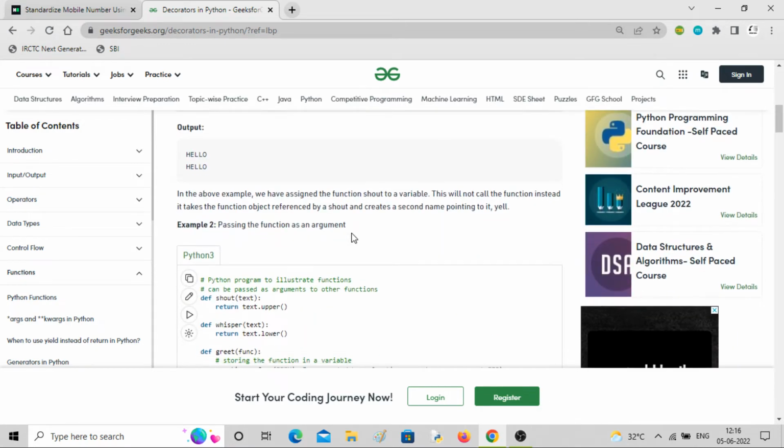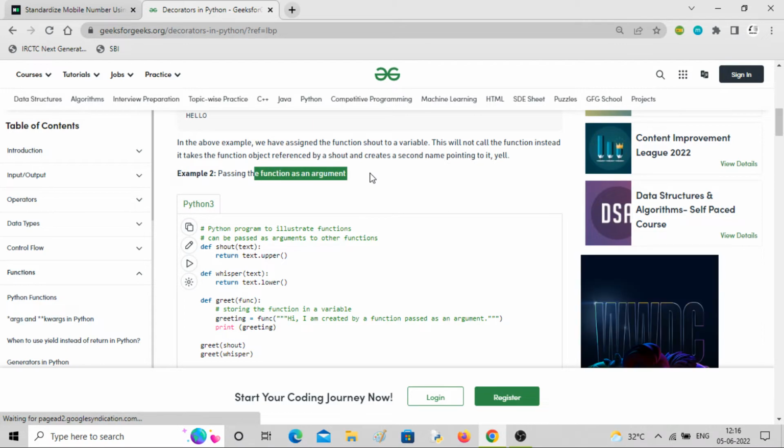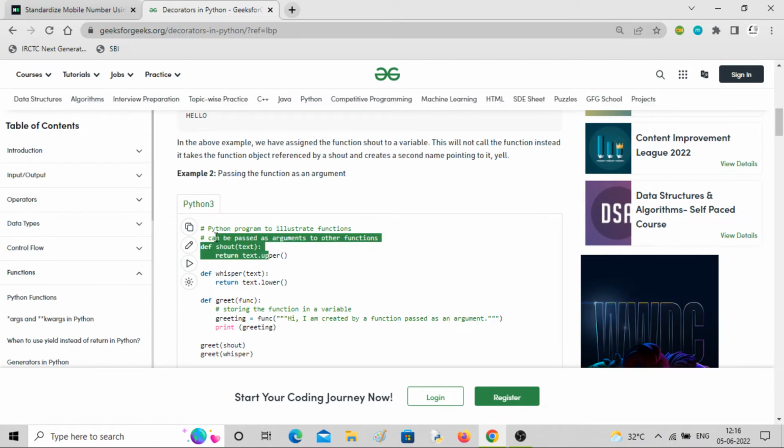Another example you can see here, passing a function as an argument. So here you can see one function which returns uppercase letters, and another is whisper, which returns lowercase letters.